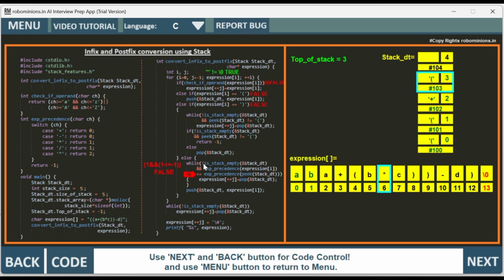So is stack empty? No. Is stack empty returns 0. Not of 0 is 1. Then we have expression precedence of star, that is 1 from here. Then expression precedence of peek, that is top of stack opening bracket, and that is -1. So 1 less than or equal to -1 is false, so this AND condition becomes false. It doesn't go inside the while, it goes to the push. So now star has been pushed to the stack.